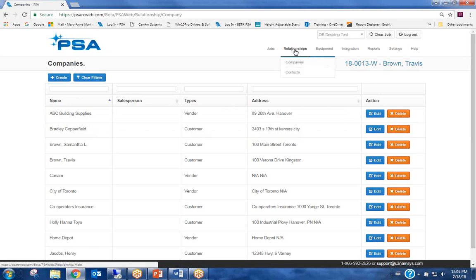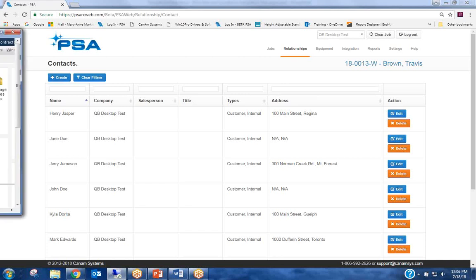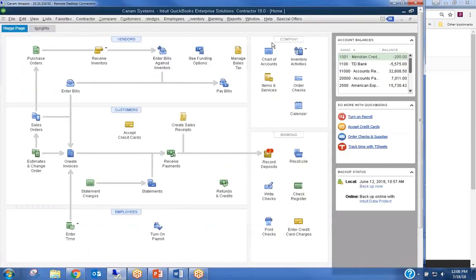The other thing I will show you is under Relationships and Contacts. These are any contacts that are set up in QuickBooks that have a type of internal, and they will flow through to your employees inside your QuickBooks program. So I'm just going to bring over a QuickBooks screen here to show you.